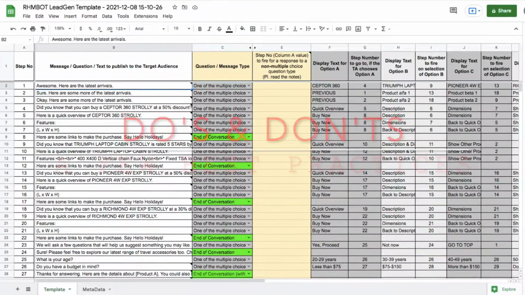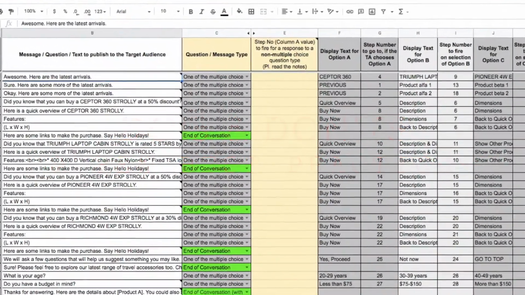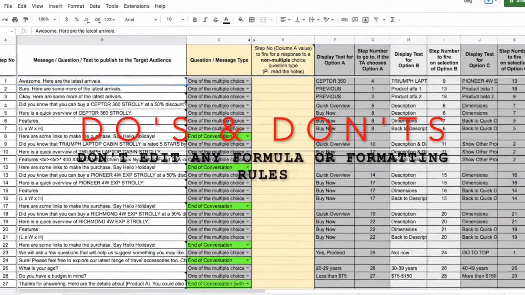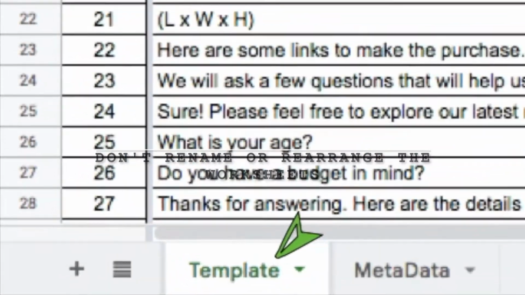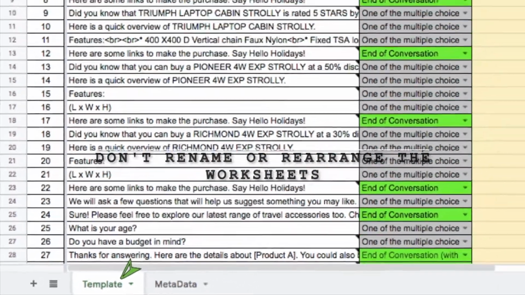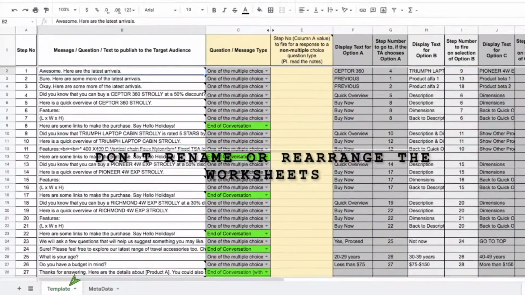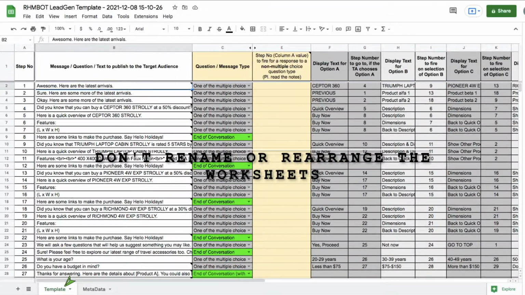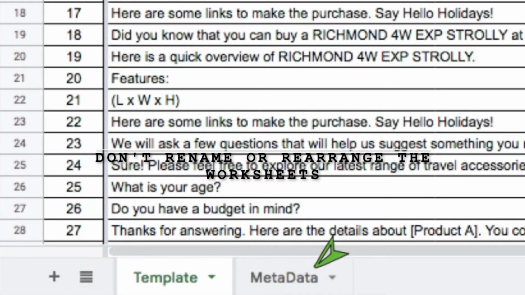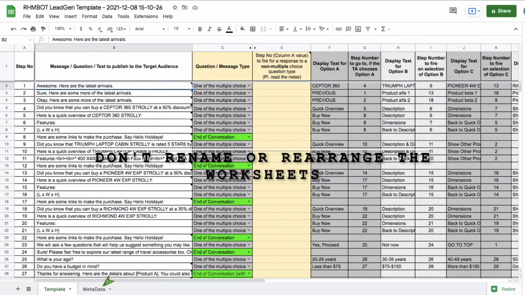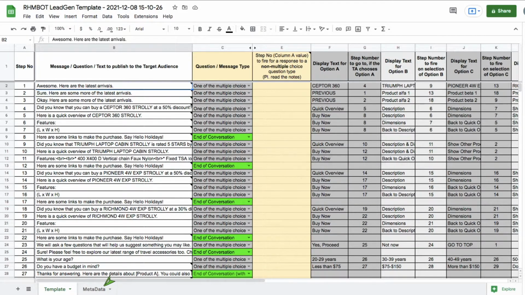Here are some of the do's and don'ts to remember when working with template sheets. Do not edit or change the formula or the formatting. Do not rename the worksheets. The automation engine expects the contents of the workflow steps to be available in the first worksheet called template. Do not change the name of this worksheet. Do not rename the worksheet called metadata. Do not change the content of this worksheet either. Do not change the order of the worksheets. Template worksheet must be the first. Metadata should be the second worksheet.